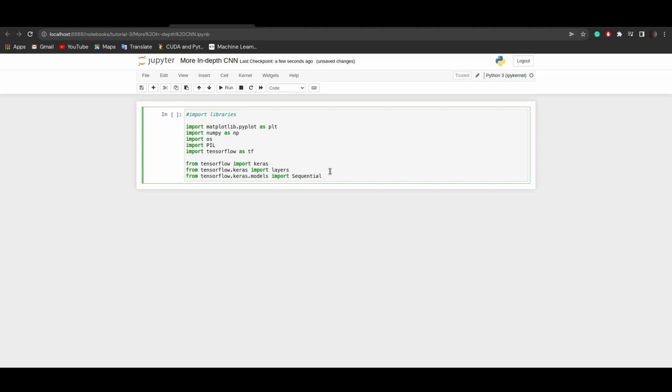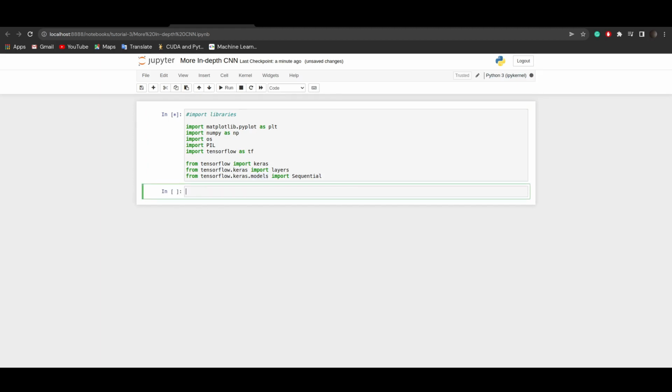Let me just quickly go through the imports. Of course, matplotlib for plotting different images, numerical Python for data or array manipulation, OS for operating system libraries and all that stuff, PIL for plotting the images from a particular directory, right? And then TensorFlow, of course. And then we have Keras. Of course, we do not need this, but tf.keras layers for adding different layers in the sequential API, and then of course the sequential API itself. So let me just quickly go ahead and run that.